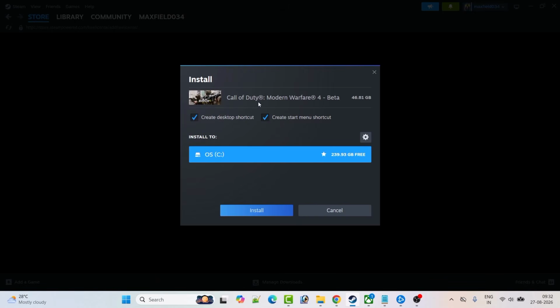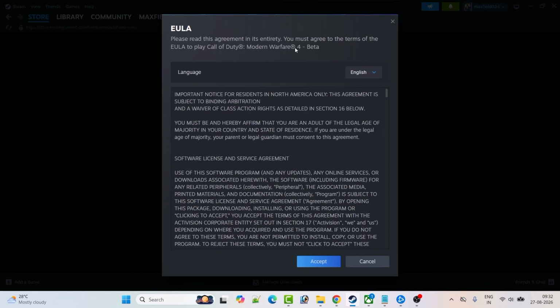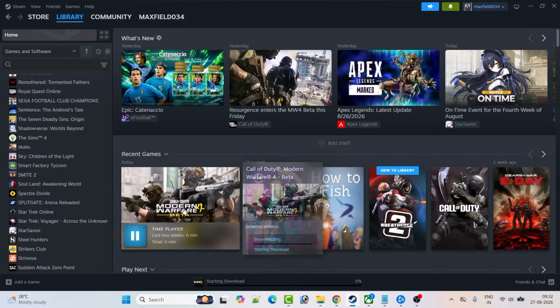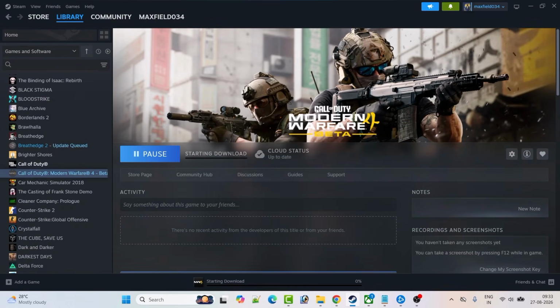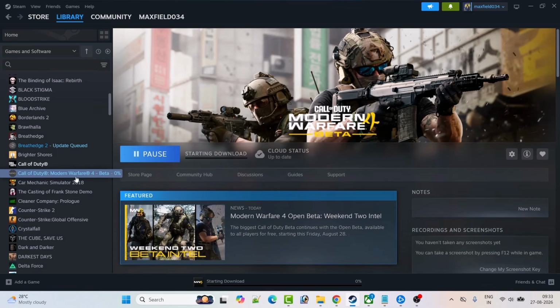And here you can see Call of Duty Modern Warfare 4 beta and the file size is 46.81 GB. So click on install. Read the EULA terms and conditions and then click on accept. Then go to library and click on Call of Duty Modern Warfare 4 beta. And here you can see that the game is getting downloaded. Just wait, it is starting the download.